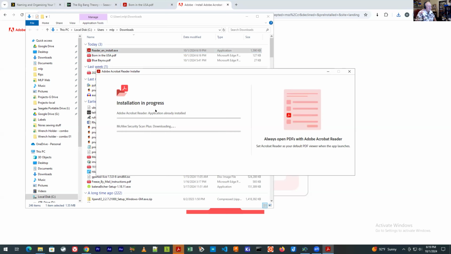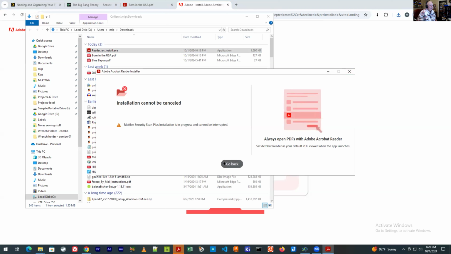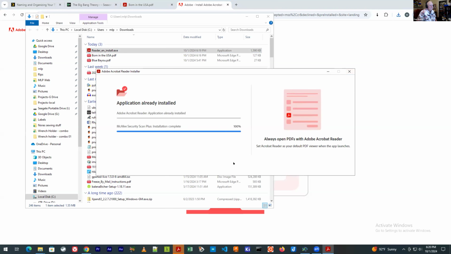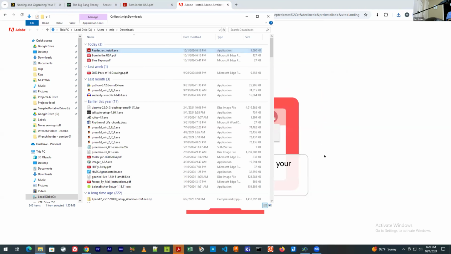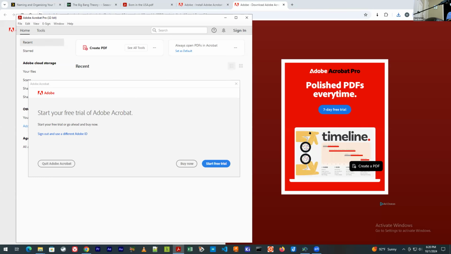This application's already installed. I don't want to do this. Uh-oh, I hate that. I didn't see the option to not do it. I wonder if I just click this, it'll stop. Huh. Yeah, see, McAfee is the worst malware there is. We have you now by the gonads. I'm not gonna let go.